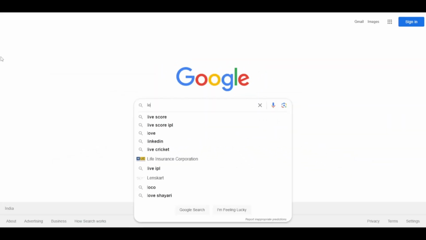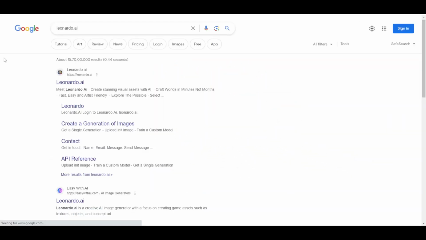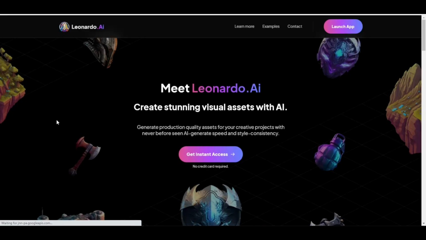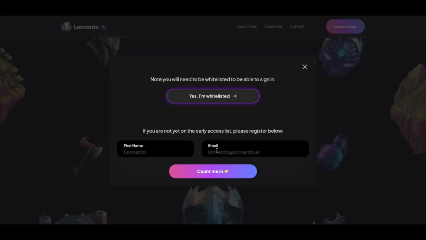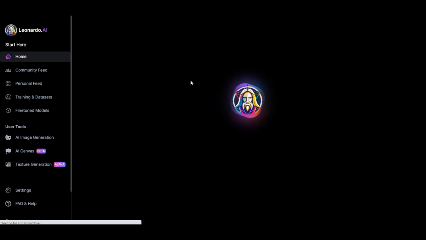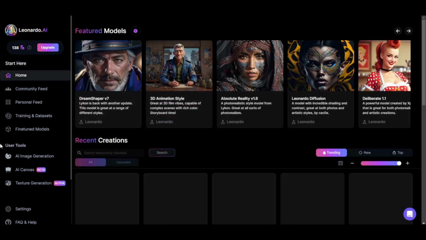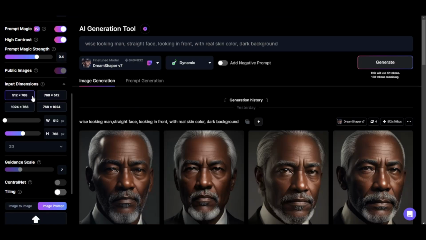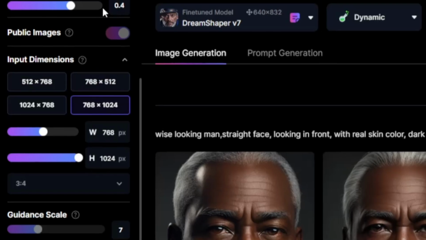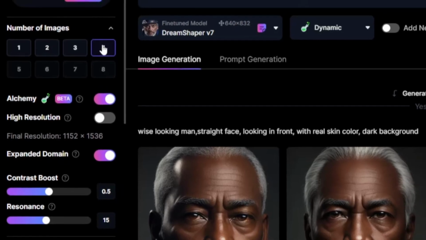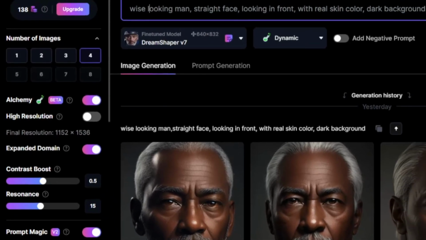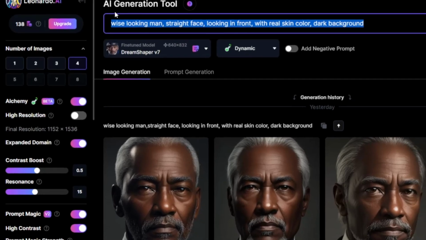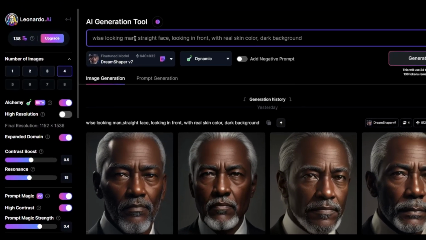Step 1. We first create an image. For video creation, we use Leonardo.ai. It's a free AI tool for generating text to image. So I already registered. If you don't have an account, simply create a new one. And after creating an account, you will come to this page. Now click AI image generation and after changing input dimensions, set the number of images to 4. And now type this prompt. Wise-looking man, straight face, looking in front with real skin color, dark background.